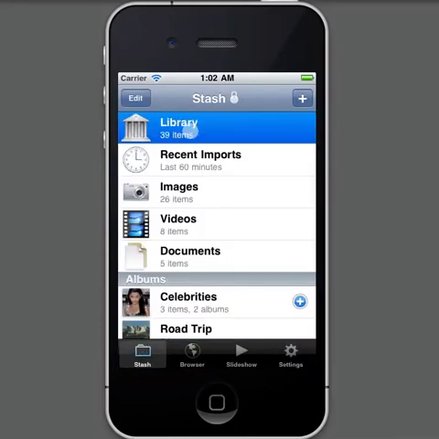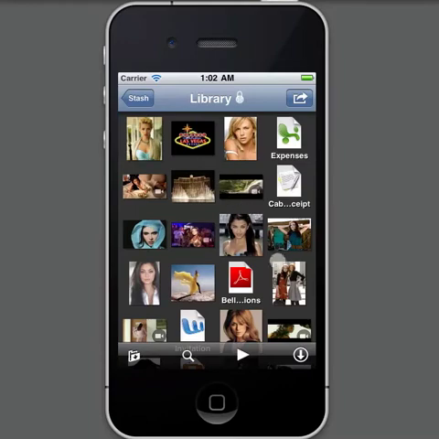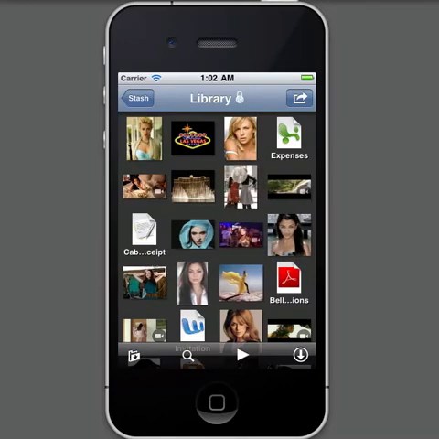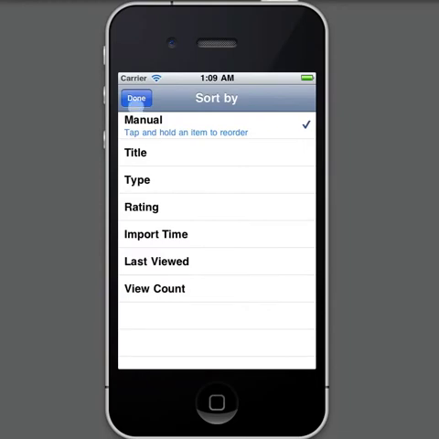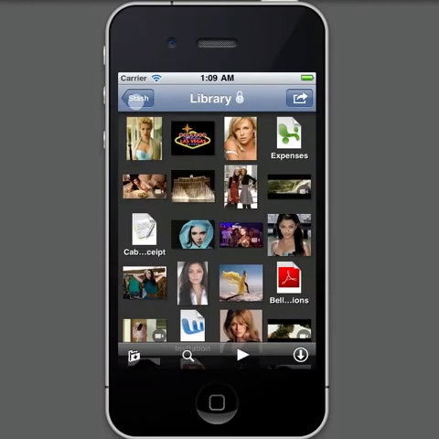The library displays all of your media and documents. You can reorder items just by dragging them around. Or sort by title, media type, rating, last viewed, etc.